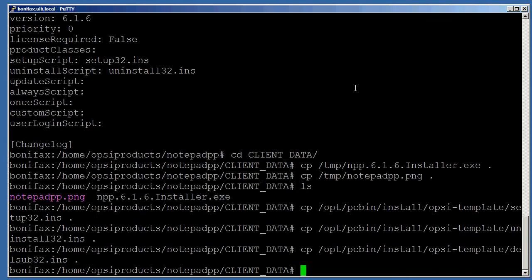So at this point, we have our Windows installer, we have a graphic that's going to go to the client side, and we have our template scripts. But we need to make those specific for Notepad++. And so in the second video of this three-part series, we will go ahead and edit these template scripts and make them specific for Notepad++.